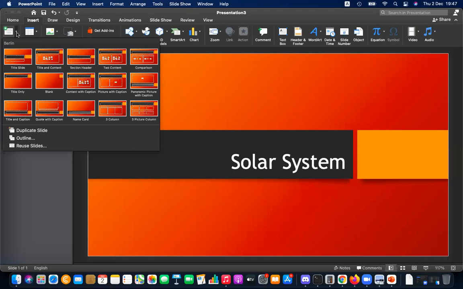So I think you can remember the one that was there, right? Which is more suitable? Title and content, or section header, or two content, or comparison? Picture with caption one is also good. Two content one is also good.